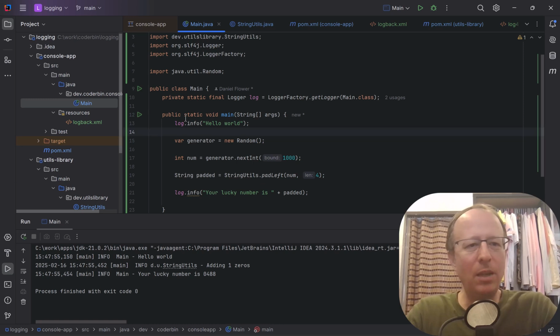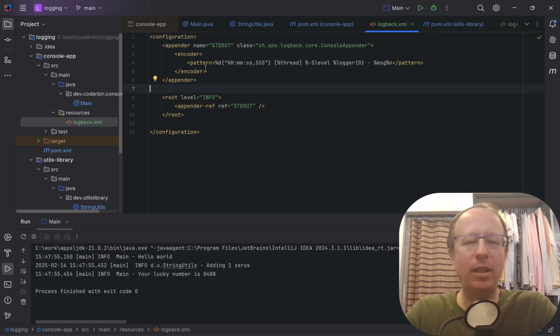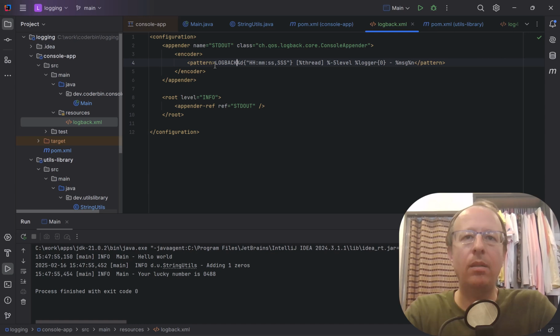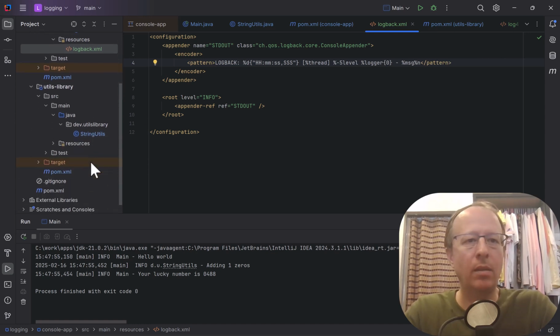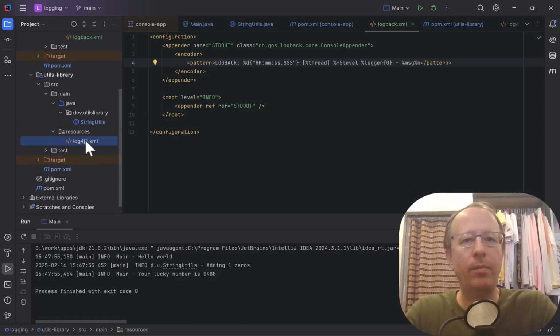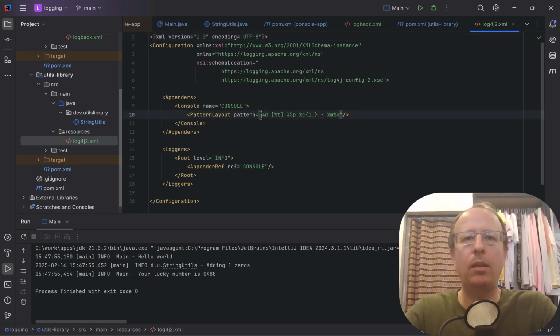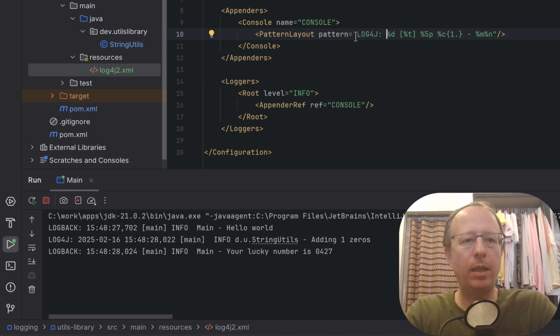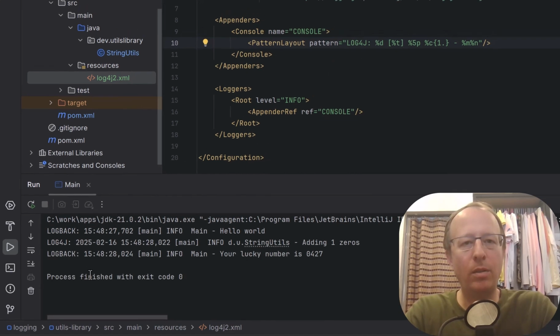Okay, that's interesting. We've now got two different styles of log formats. And in fact, we've got two different log implementations on our classpath. Let's just change our appenders a little bit to make it really obvious where our log lines are coming from. So this is our Logback pattern. And then in our library, this is our Log4j. If we rerun this now, we can confirm we're getting logs from different log frameworks.